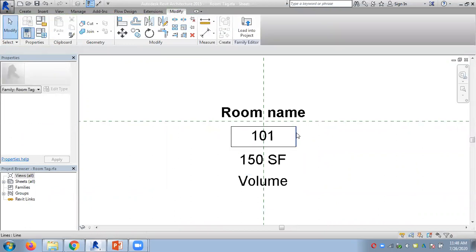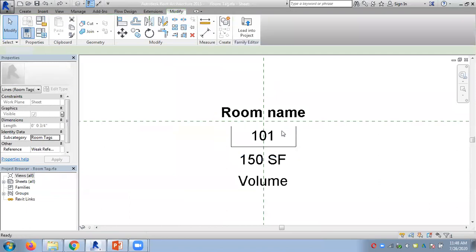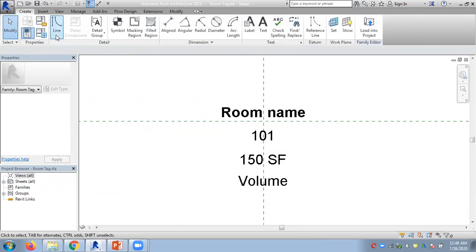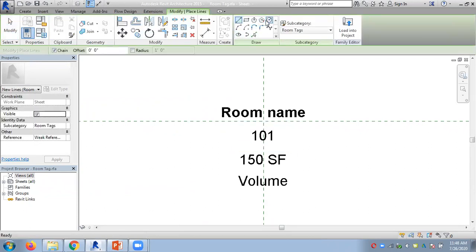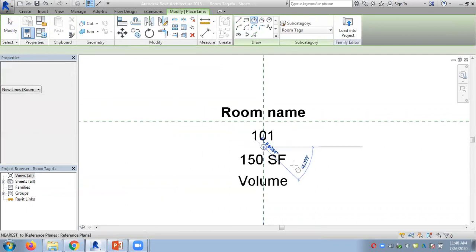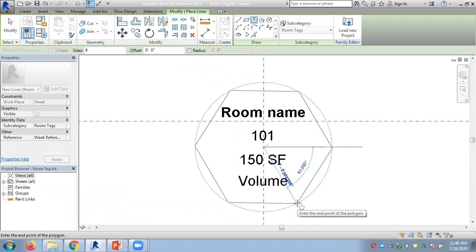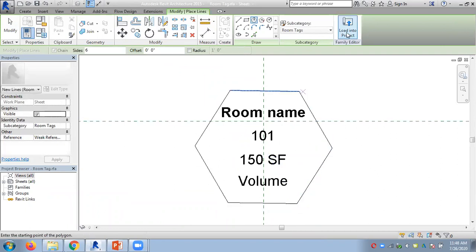Sorry, delete this. Rectangles. It's up to you. If your company doesn't have this rectangle, you can draw whatever you like. They're a polygon. So this is another format. And you can load this.